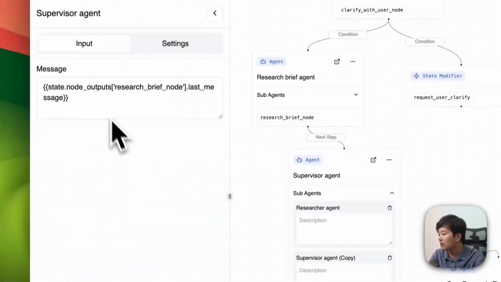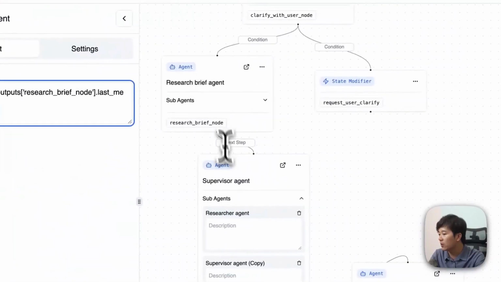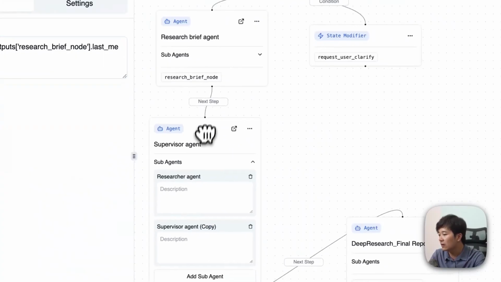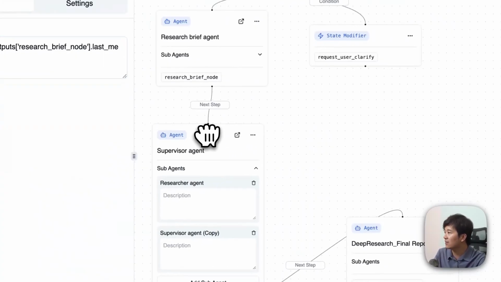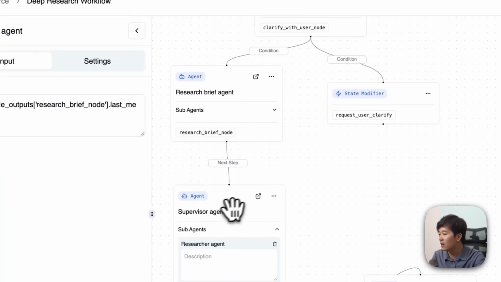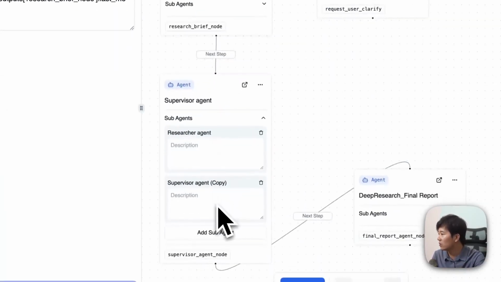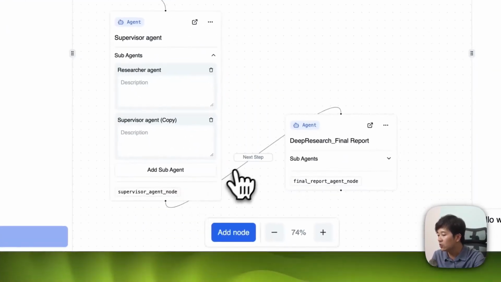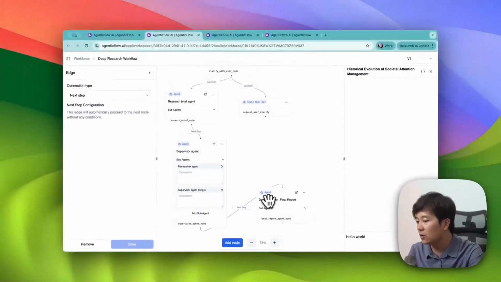And when there's an input message from the research brief, it will cascade down to this team. So you can use this in order to make it like a department. For example, the research brief agent is going to already have the plan, and then it will hand over to a team of researchers that's going to do the research. After this team is done, it will go to the next step, which is this edge. This edge is going to have another agent that does the deep research final report.